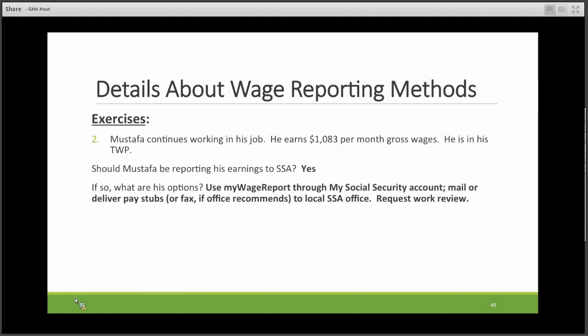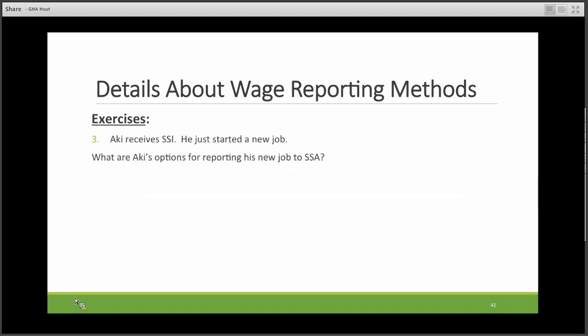And the answer is yes, he should be reporting his earnings because he's earning over $880 a month, enough to use trial work period months. His options are he can use the My Social Security account, the My Wage Report option within it. He can mail or deliver his pay stubs to the local office or fax them if the office recommends. And he should request a work review.